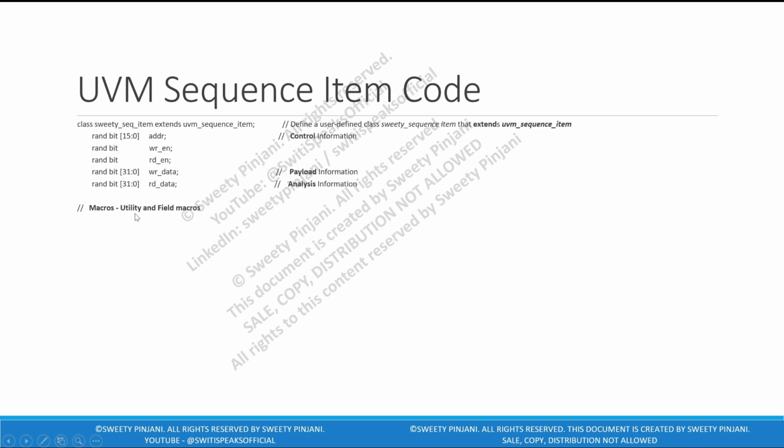Then we need to use macros. As I said, there are two macros, utility and field macros. In case of object, you have to use object utility macros. That is UVM object utils begin, and inside that you will pass your sequence item name, which is sweetie sequence item for me. This is the utility macro. Inside that, I am specifying the field macro. For example, I have address. So this address should be on for all properties.